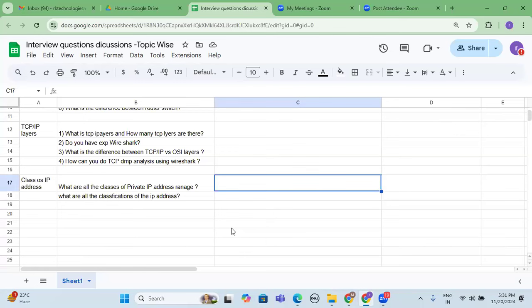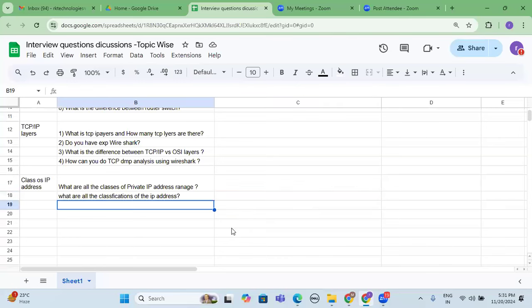Okay, so next one. Based on the classification of the IP, we can say whether it is an internal attack or insider threat, or else an external attack. Okay, next one. I think these are the only two questions we can expect. Yeah, I will keep what is an insider threat also.